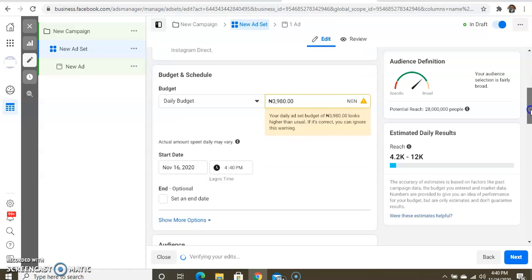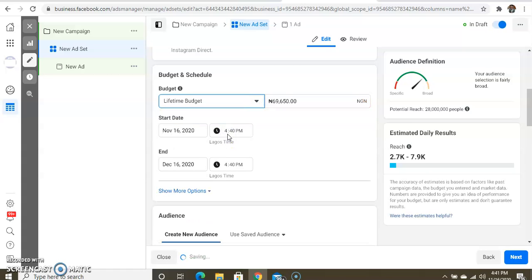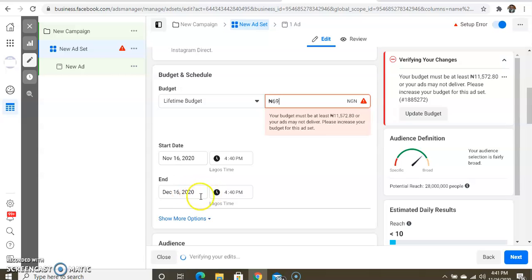The next thing there is budget and schedule. There are two types of budget: a lifetime budget and a daily budget. I will always advise that you use a daily budget so that you'll be able to keep track of your results. If you want to use a lifetime budget, you have in mind that you have so much money that you want to put, and you calculate the days. You are going to tell Facebook, I want it to start on this date and end on this date.